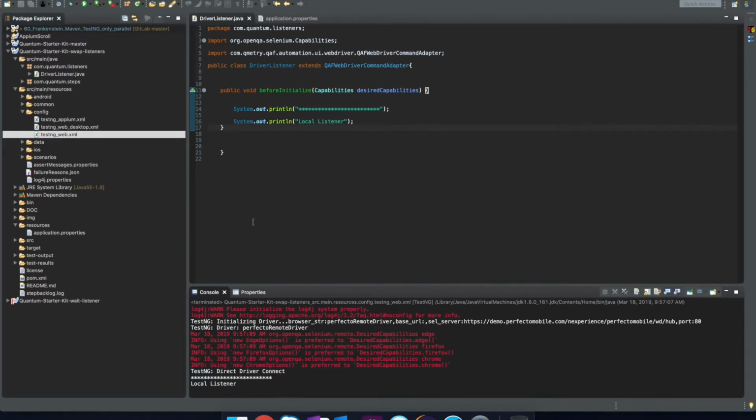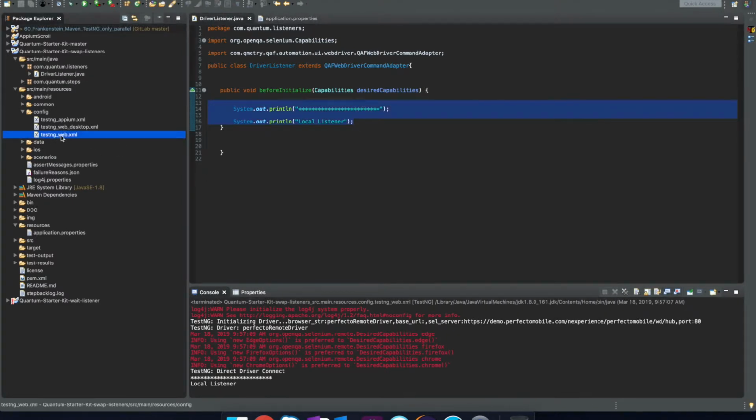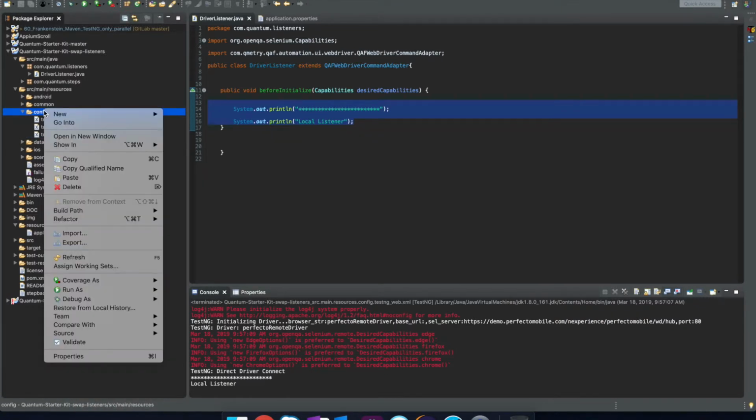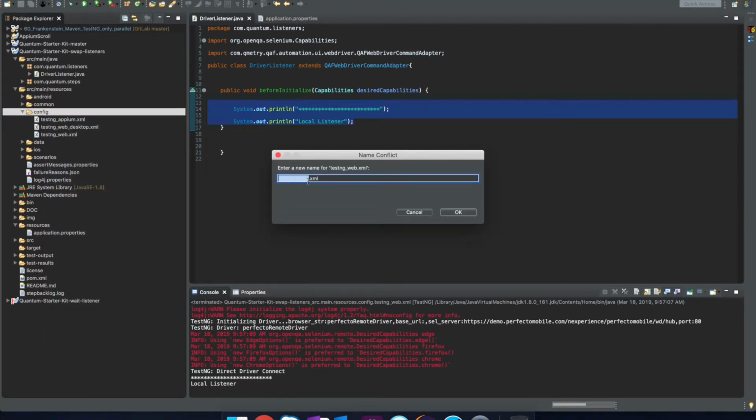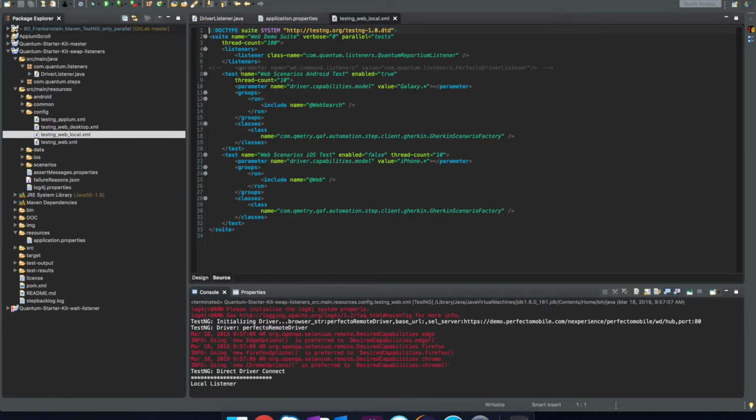Okay, let's imagine now that I need to run all of my tests locally for debugging purposes, and I don't need this listener to be executed with them. You just have to copy or create a brand new testng XML configuration file that you will use only for your local executions. Let me rename this one to local. And in your local XML file, you need to put one additional parameter.